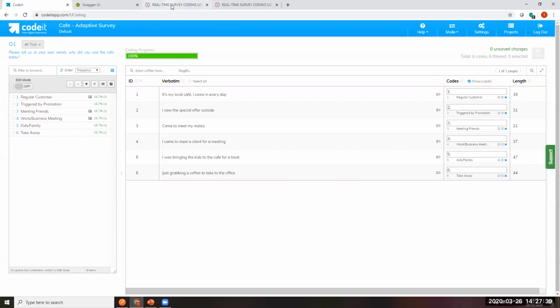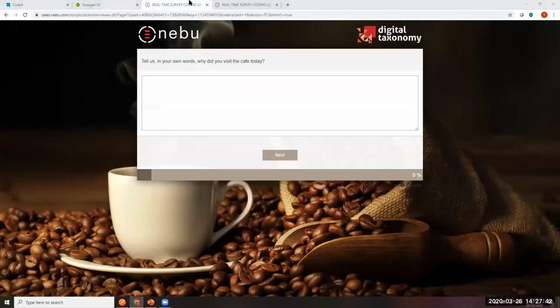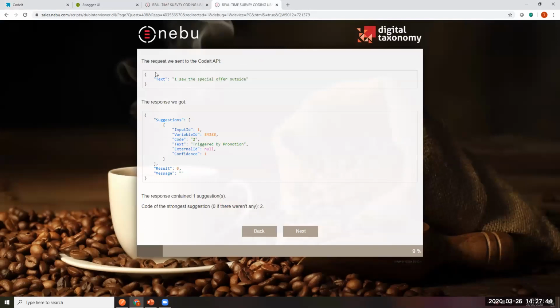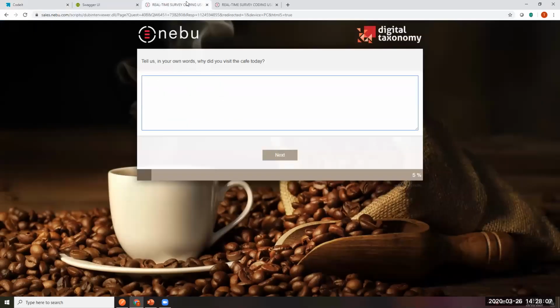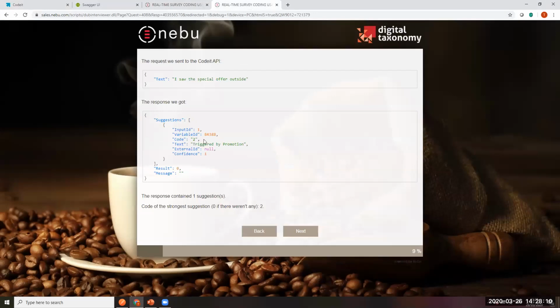Now, this is a really simple case because the text that I typed, I saw the special offer outside, actually matches exactly a previous verbatim that we fed in as training data. So obviously that's a very cut and dried example of the system saying, aha, yes, I've seen this verbatim before. I know that this needs to be coded as code 2, triggered by promotion. And that's why the response we get back includes that as a suggestion with a very high confidence score.